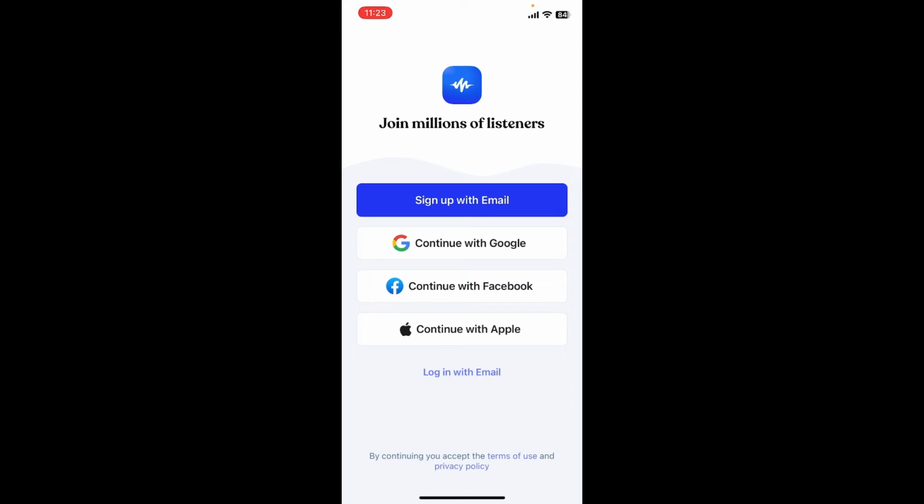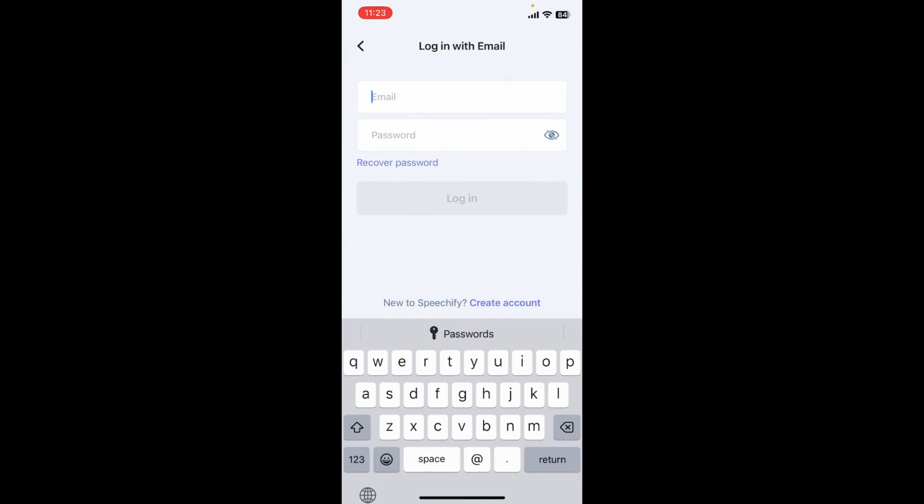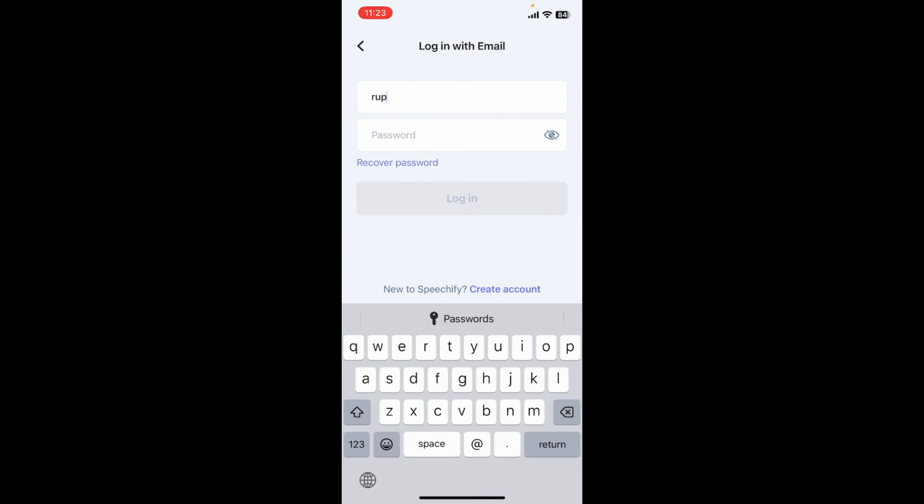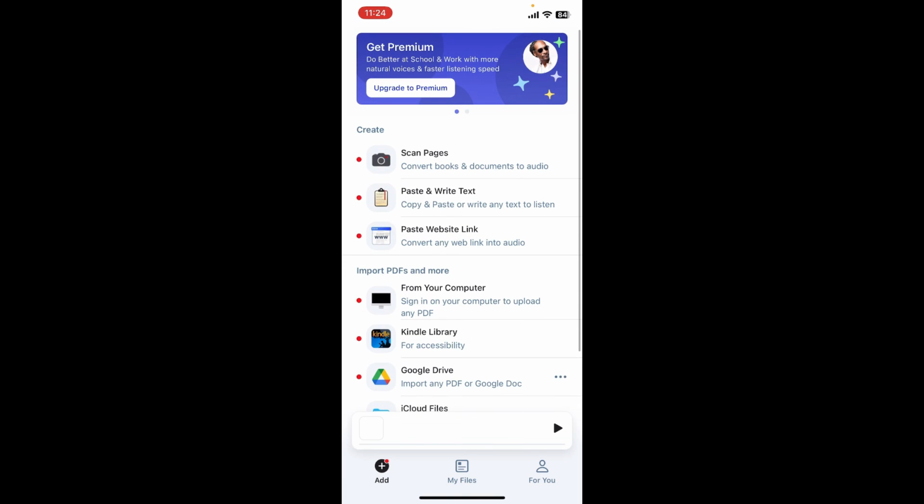You can tap on the login with email button at the bottom of the screen to log in using your email. Enter your email address and your password in the text boxes. Log into your Speechify account.